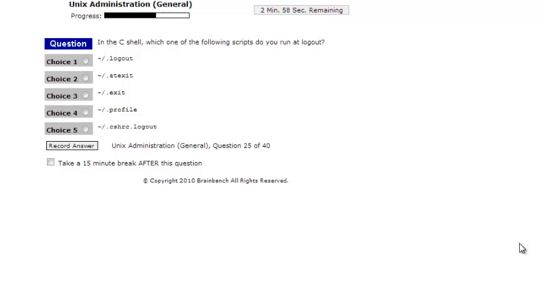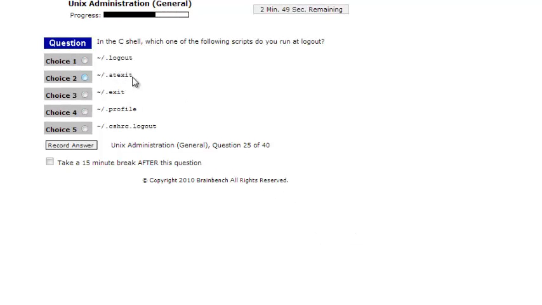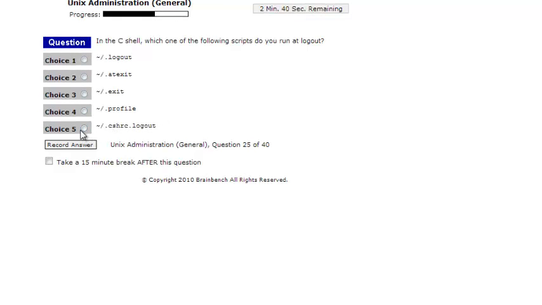In the C shell, which one of the following scripts do you run at logout? .logout, .atexit, .exit, .profile, .cshrc.logout. That's the one for the C shell.